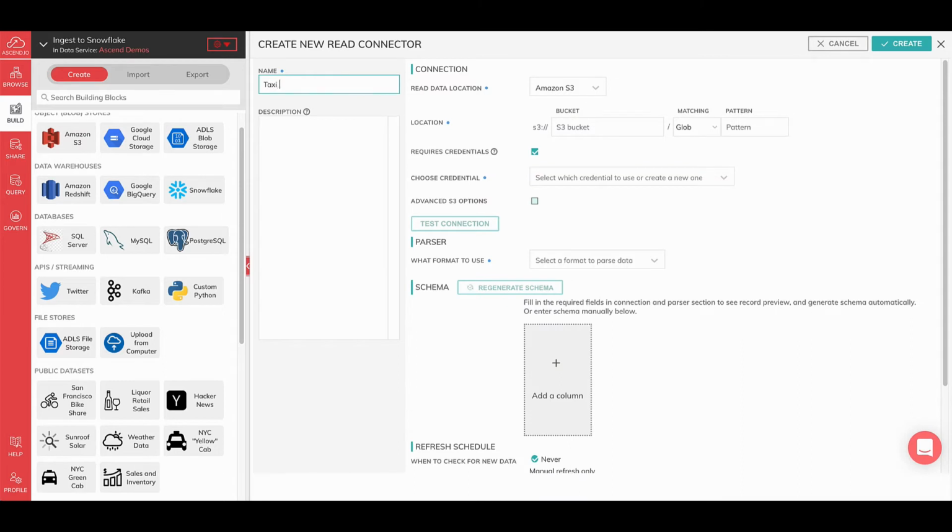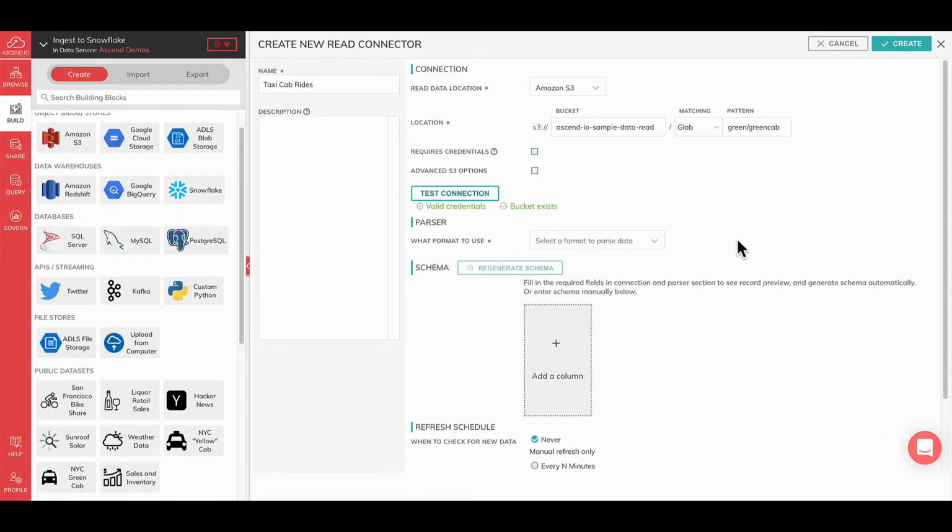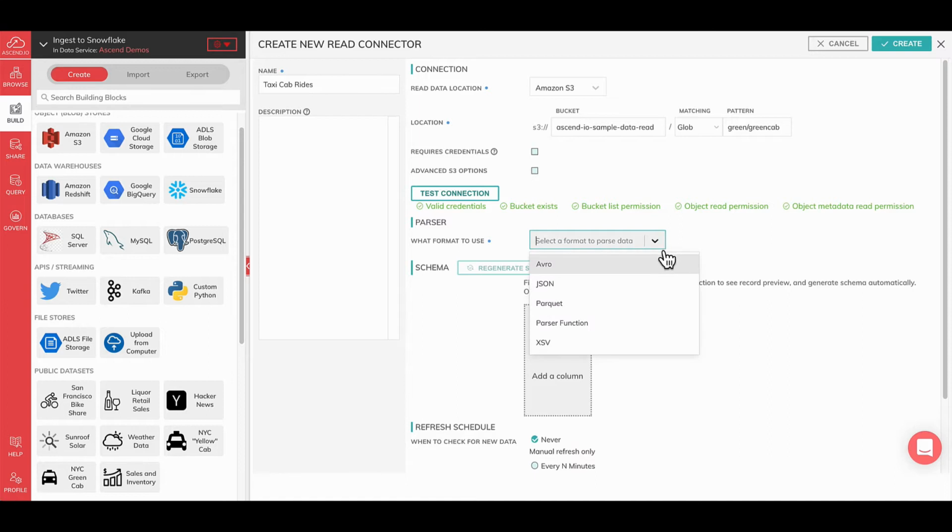Name it, and provide some bucket details. Test our connection to see that we can find files and that everything is okay. Next, we'll need to tell Ascend how to parse this data. All the common formats are already handled. If for some reason your data is not in a standard format, you're never stuck in Ascend. You can always pick parser function and write the Python code necessary to deal with the data.